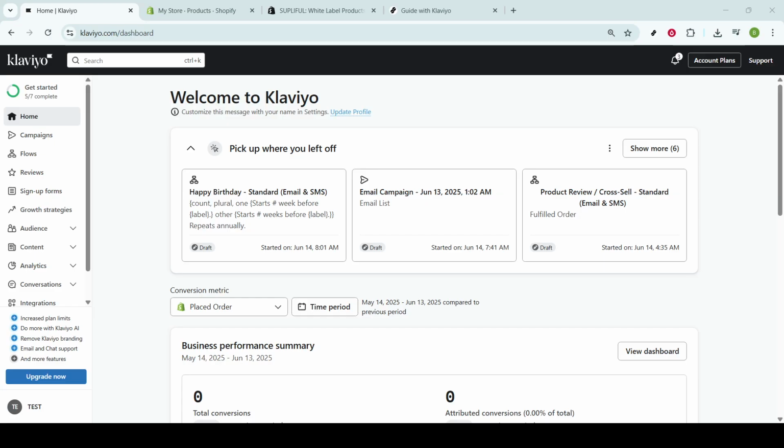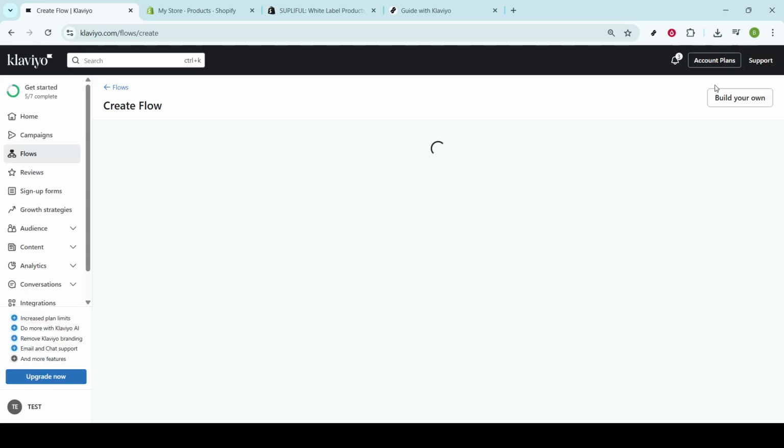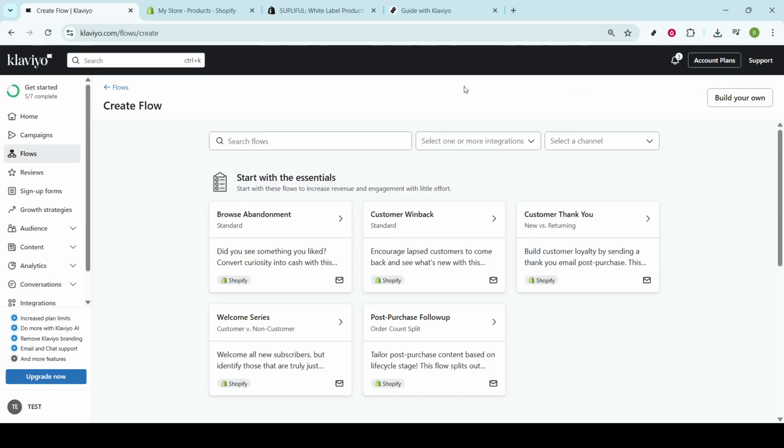To get started, head over to the Klaviyo homepage. Once you're there, navigate to the Flows section. This is your go-to place for creating automated workflows that nurture customer relationships. Now look for the button that says Create Flow and give it a click. In this step, you'll be laying the foundation for your birthday flow, setting up the roadmap for a seamless customer experience.